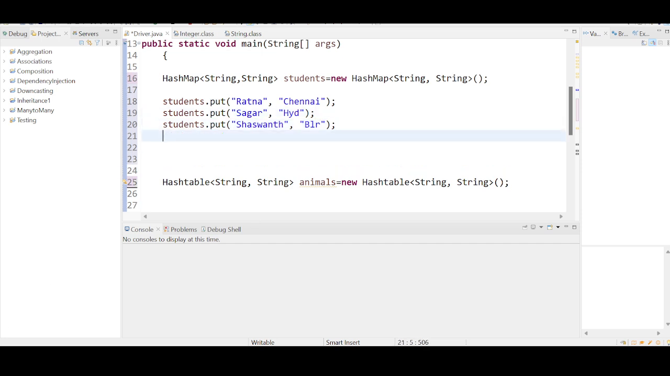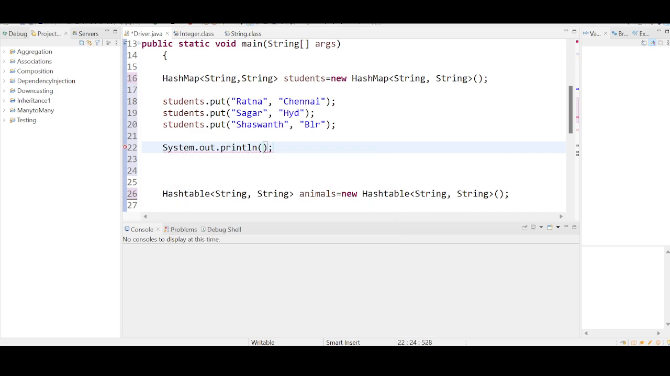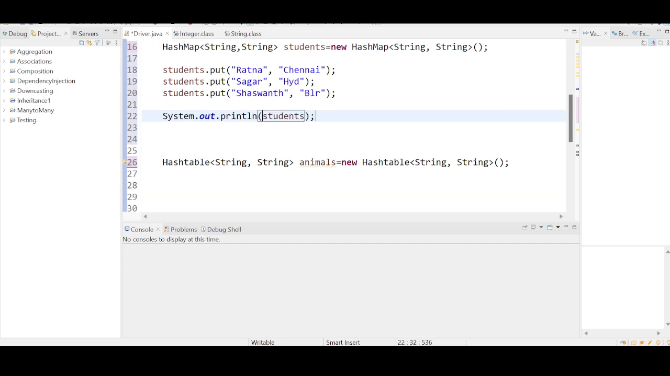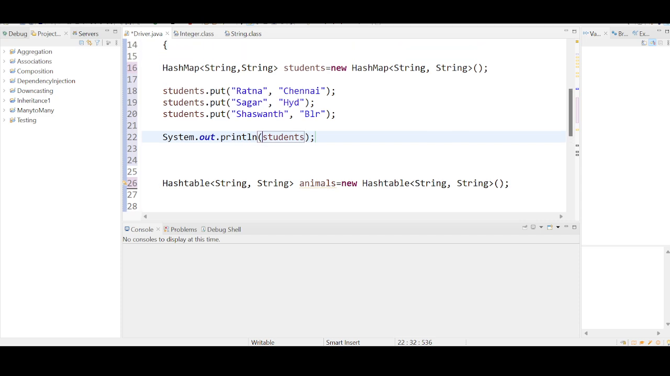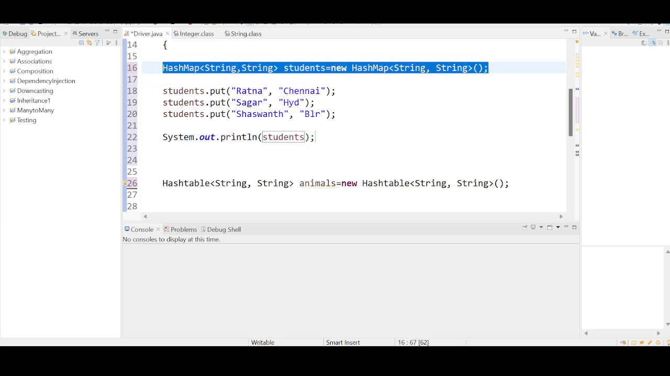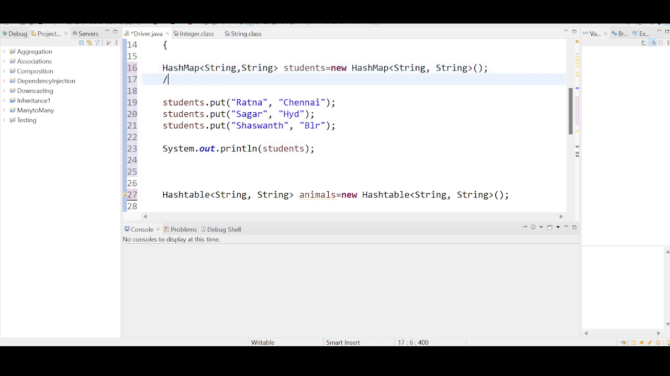Okay. When you want to add data by using the put method, there is no difference between the HashMap and the HashTable. But you need to remember one point. The first difference is for the HashMap. When you create an object for the HashMap, by default the initial capacity is going to be what, 16. I hope you remember this.